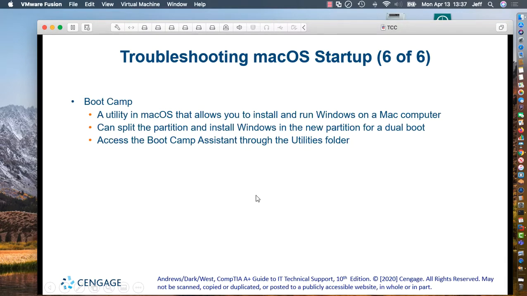Now, Boot Camp is a utility that allows you to install and run Windows on your Mac computer. It splits the partition and installs Windows in a new partition for a dual boot, and you can access the Boot Camp system through the Utilities folder. So that's for a dual boot. You can boot into Windows or you can boot into Mac.